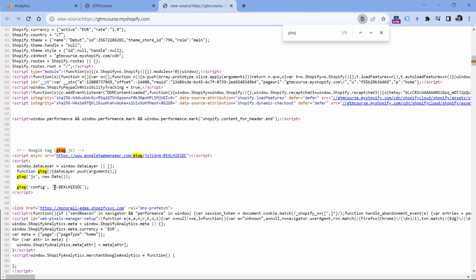If you see an ID of a different structure, like one that starts with UA, then it means it's the older version of the Google Analytics tracking code, and that's not a good thing. So the company should eventually migrate to the tracking code using Google Analytics 4. And if you see another ID right here, let's say it starts with AW, it means that the tracking code is related to Google Ads, and that does not necessarily mean that Google Analytics 4 is installed.